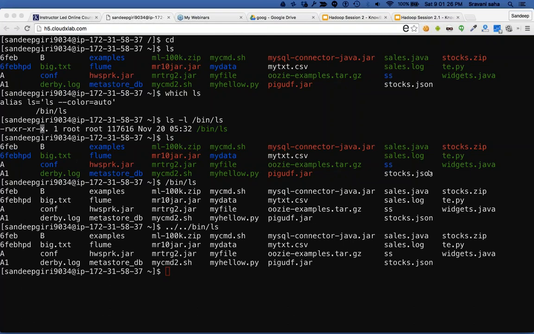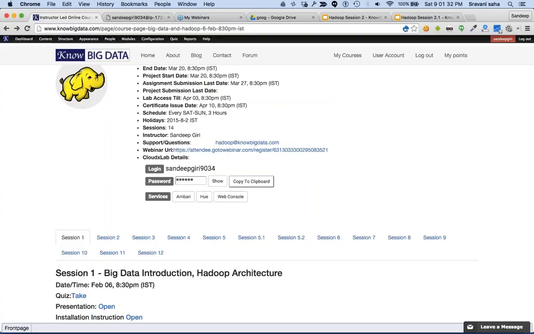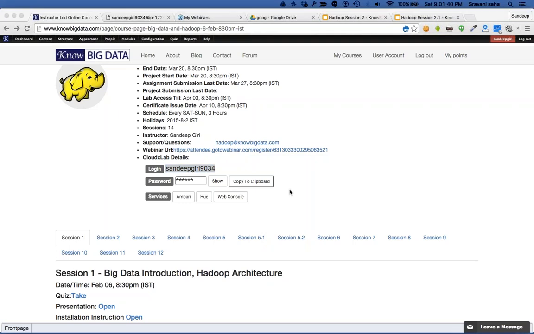So Parvez's question is, what is my login? I'm connected 10 minutes late. You can log in into no big data. Do you see the cloudx lab details? That is your login, Parvez. Let me know if you are not able to see it.